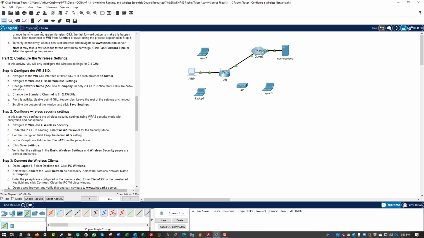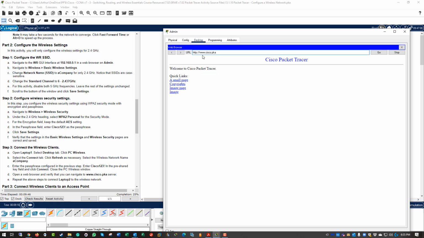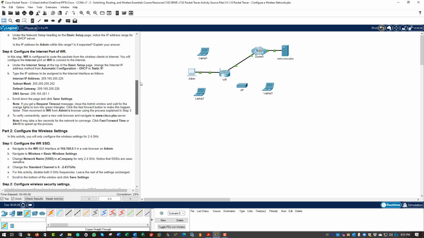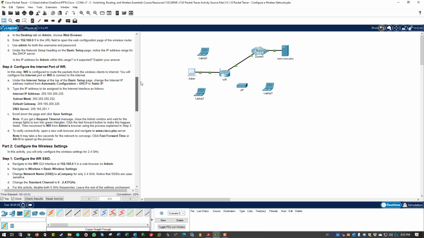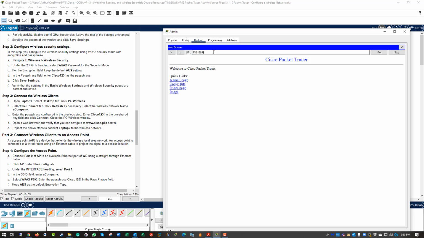So part two, I'm going to scroll down so I just have the next part. Configure the wireless settings. So we're going to get back to our wireless device. 192.168.0.1. What was the address again? 0.1. All right. Admin, admin.